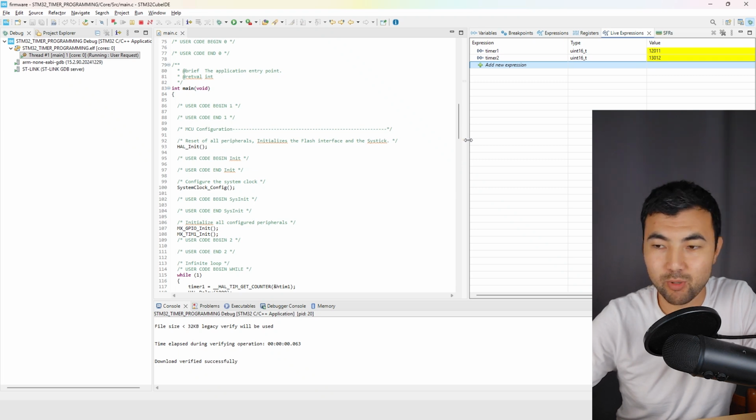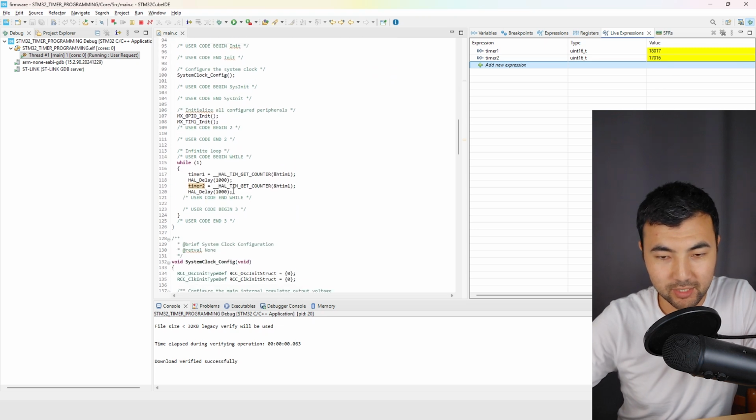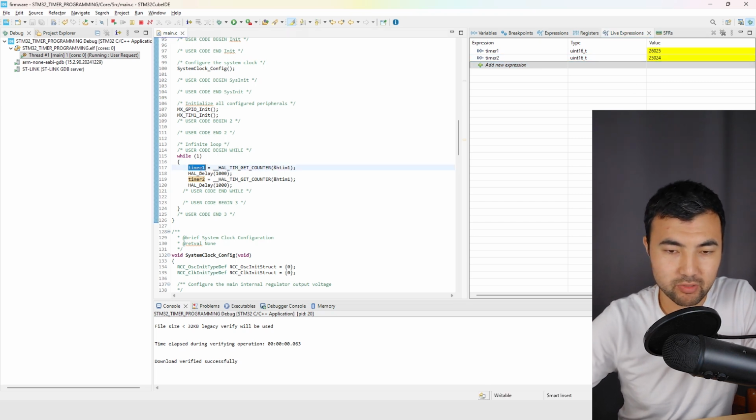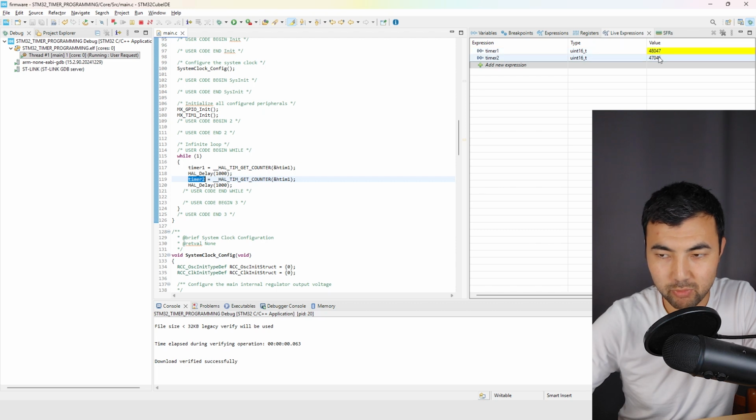And can you guess what's happening here? Okay, hope everything is clear, but let me just briefly explain what's happening here. So we first, for example, get the value of the counter. So we have, let's say, 30,000. Then we wait for 1 second, then we store the counter value again. And we store it in timer2. So next time, in timer2, we should have 31,000. So that's why the difference between them is always around 1000.